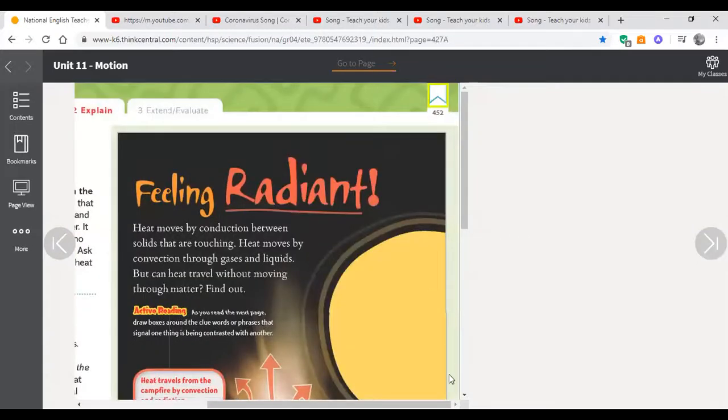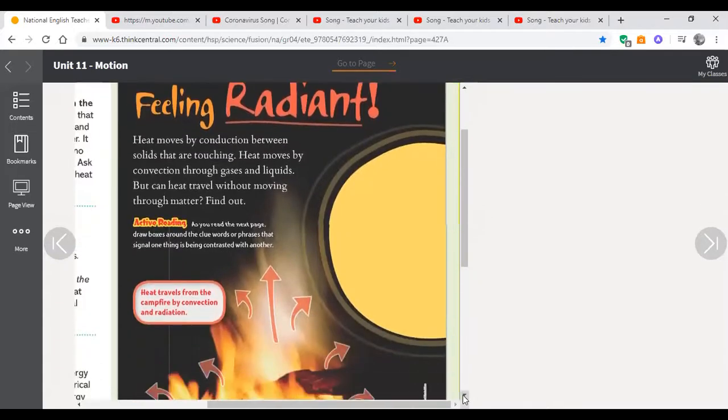Between gases and liquids. Now we have radiation. Heat moves by conduction between solids that are touching. Heat moves by convection through gases and liquids, but can heat travel without moving through matter? Think about the sun. It gives off heat and it warms our planet. This happens through the vacuum, through space. So it is radiation.